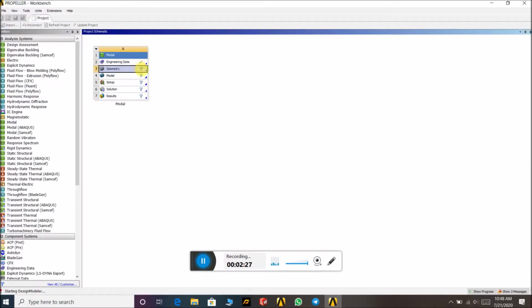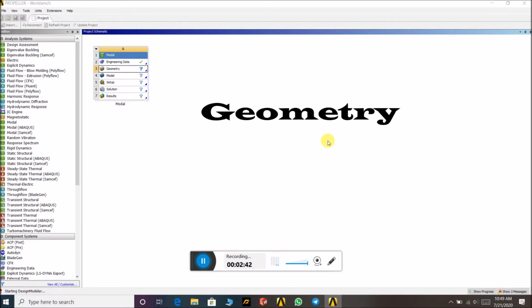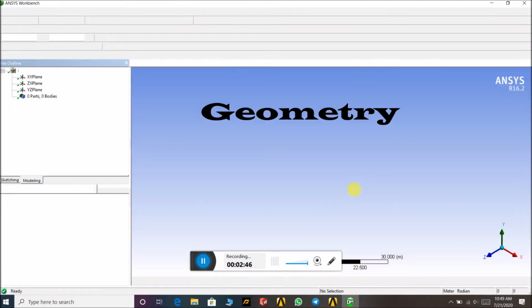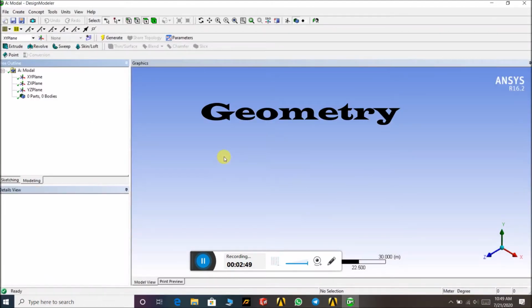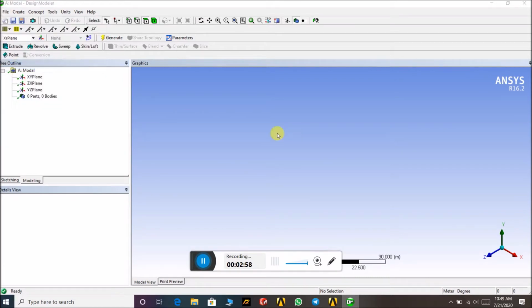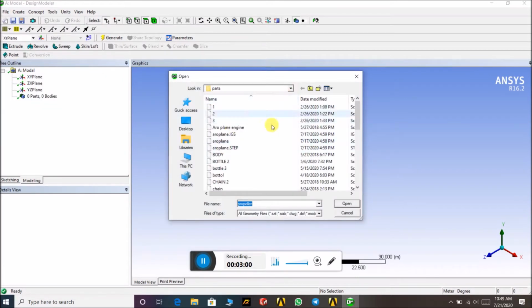Then we go to the geometry. Here I will not draw any geometric part, because I drew the part in SolidWorks software, and then I imported the part into this ANSYS software. How to import the part from SolidWorks software to ANSYS, you can watch in my first video. Import geometry, external data.